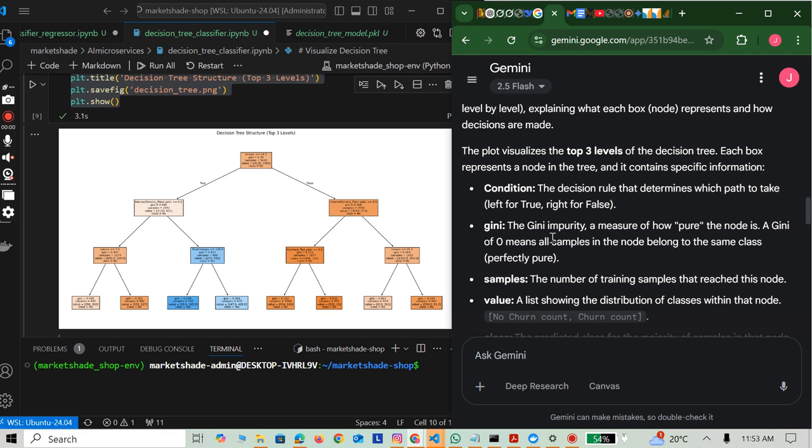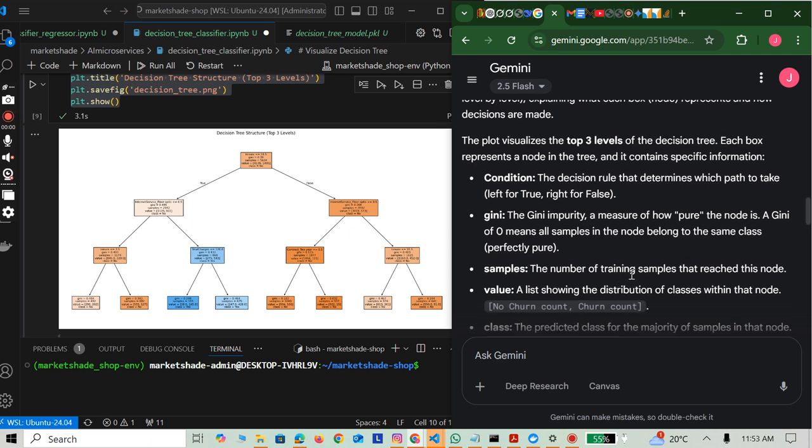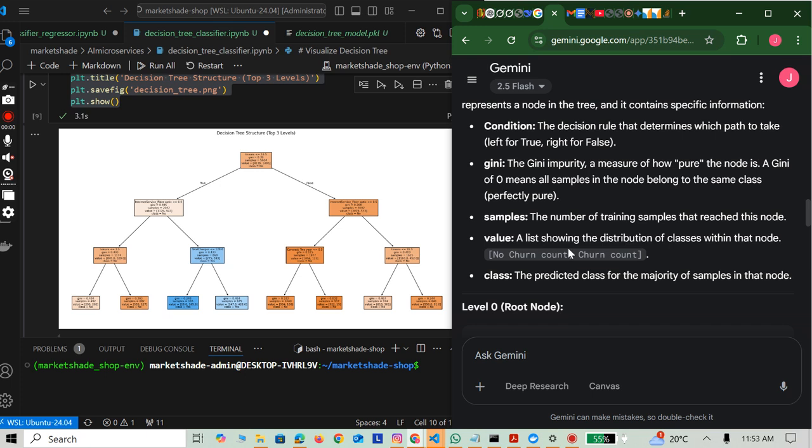The Gini impurity, a measure of how pure the node is. A Gini of 0 means all samples in the node belong to the same class, or perfectly pure. So we always tend to look for the least Gini. Samples, the number of training samples that reach this node, and also a value, a list showing the distribution of classes within that node.